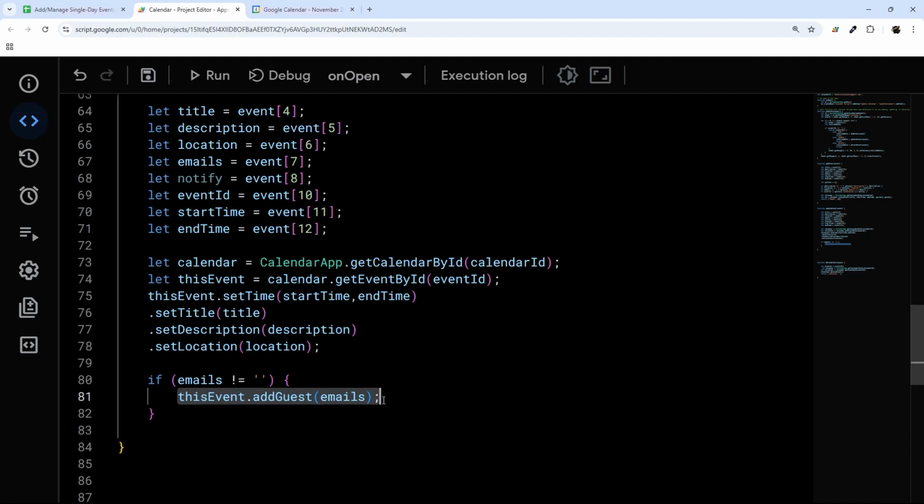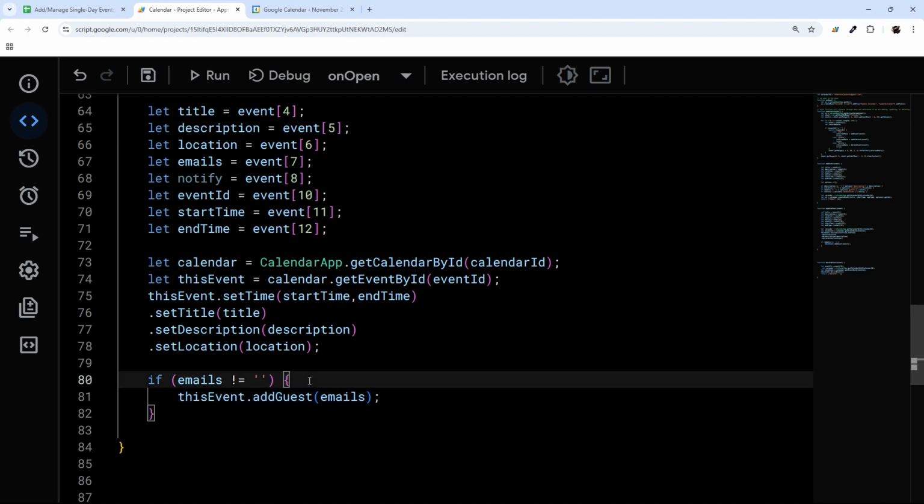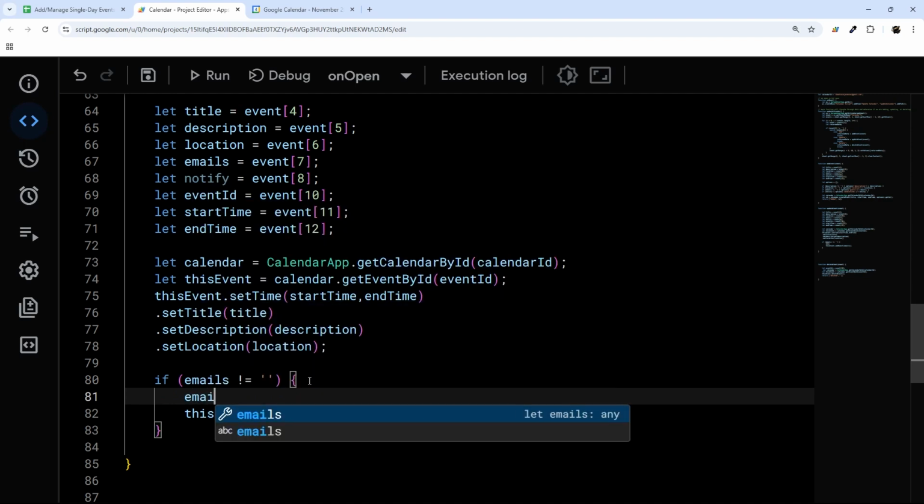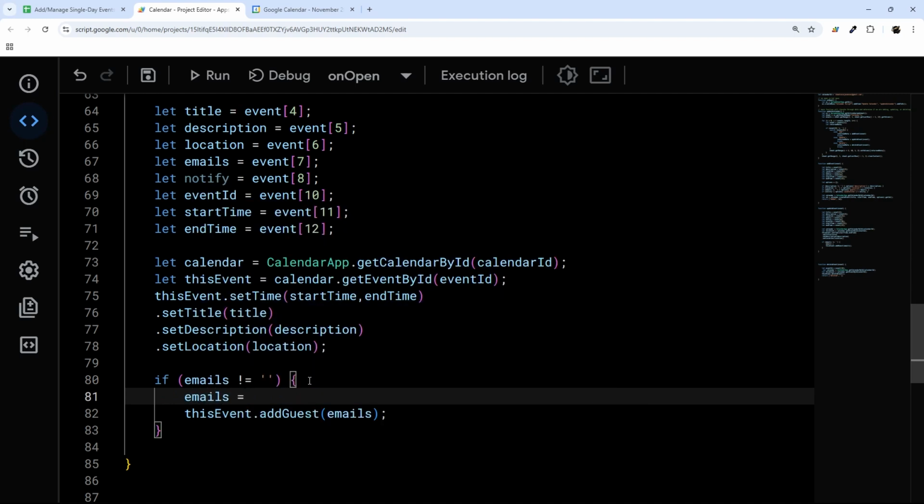In this method here, the error I had in the first go round was that this does not allow you to add multiple emails at a time. So I'm going to show you how to quickly modify this. We're just going to add emails equals emails split by comma. So if you add multiple emails, then you can split them right here.